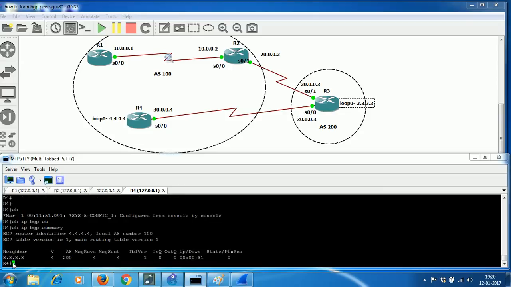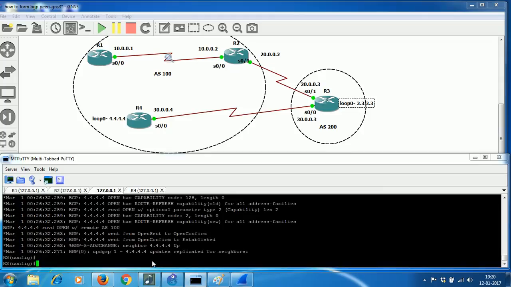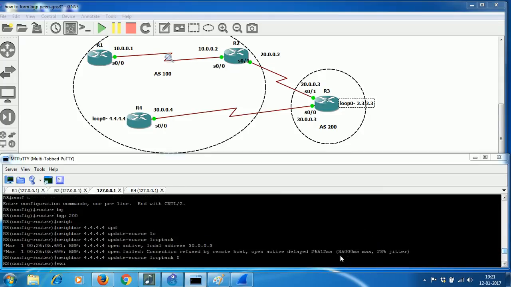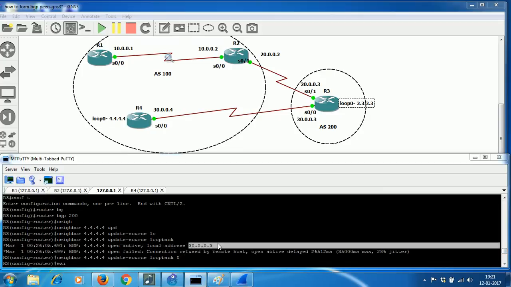Okay, show ip bgp summary, let's verify. See here, now our BGP session is established. I think we got some log messages here. See here, before it was trying with the exit interface 30.0.0.3, which is not at all a peer of router 3.